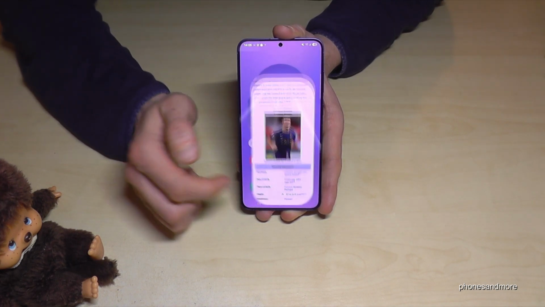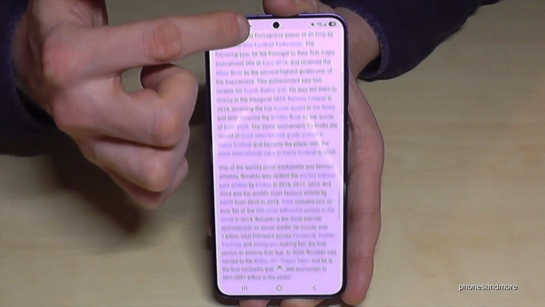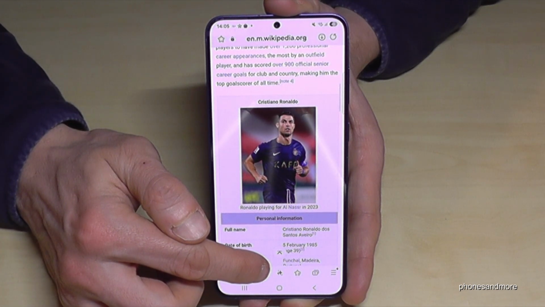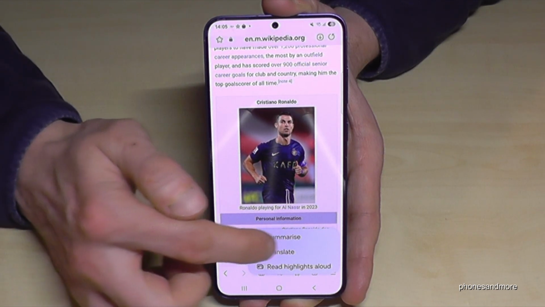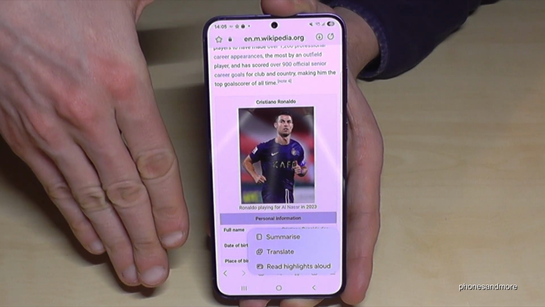And you can summarize also text here at the phone, like at Samsung Notes or here at the Samsung web browser. So we're having here our Wikipedia entry of Cristiano Ronaldo with a lot of text and so on, with a lot of stats. And you can summarize it if you're tapping here on the stars, and then you have here the option to summarize it. And the phone is detecting the text and gives you only the highlights of it.